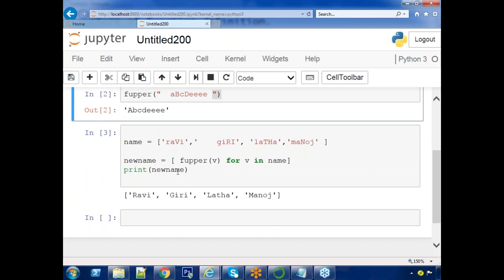Here new name is a variable. Understand? Whenever you are giving a variable, don't give any quotes. If I give quotes, what will happen? It will print new name only. Okay.